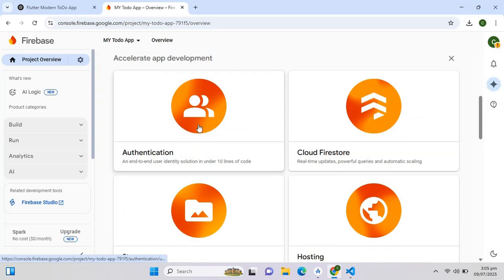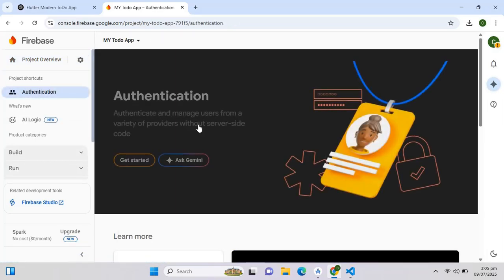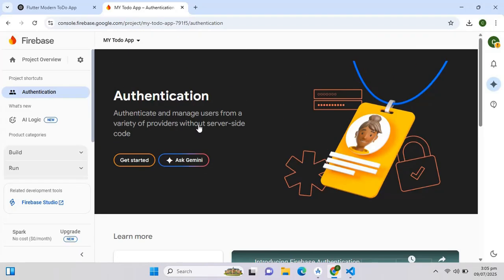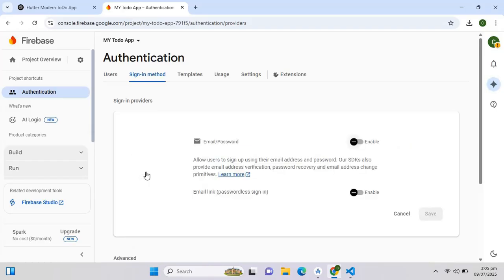In Firebase console, go to Authentication, Get Started. Enable the sign-in method of your choice. Email/password is recommended.